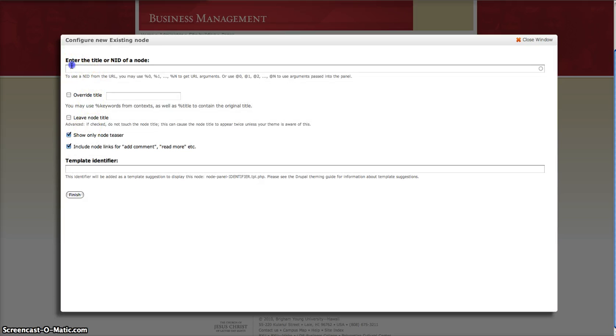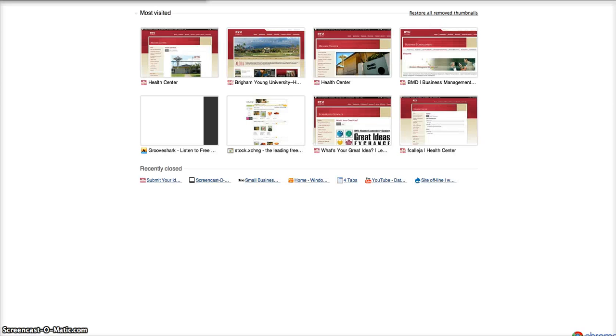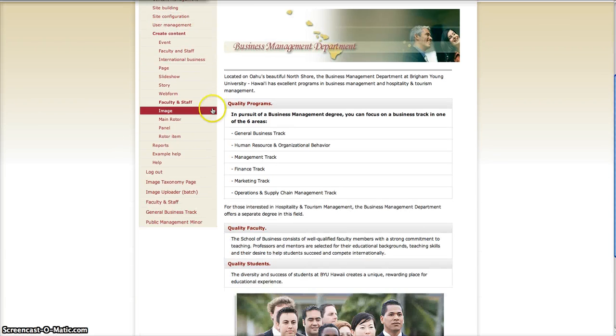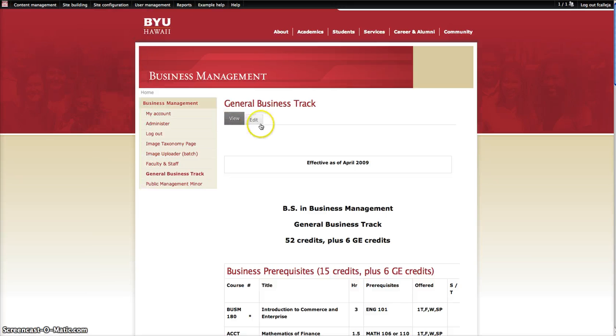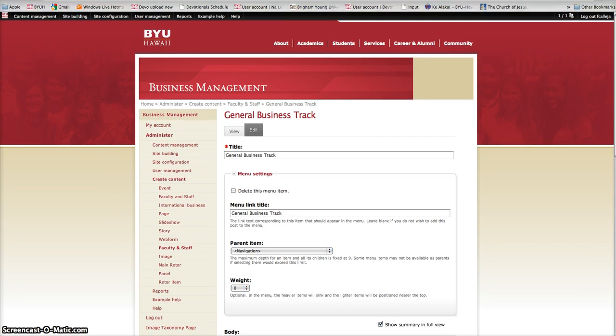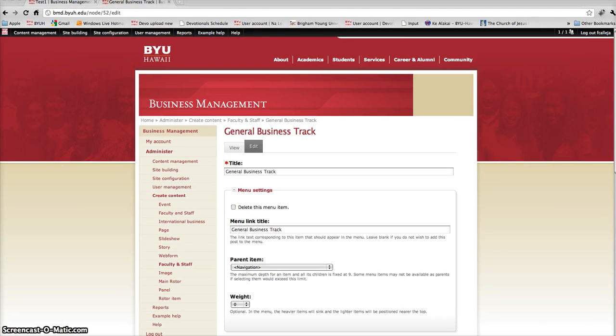We need to know the number of the node, and since I don't have any number out of the top of my head, I'm gonna go and try to look for one just for demonstration purposes. Go to the general business track. So general business track, we don't know the node ID, but if you go to edit, you can actually see, we're gonna move this a little here, the number of the node is right here, so you can see that.